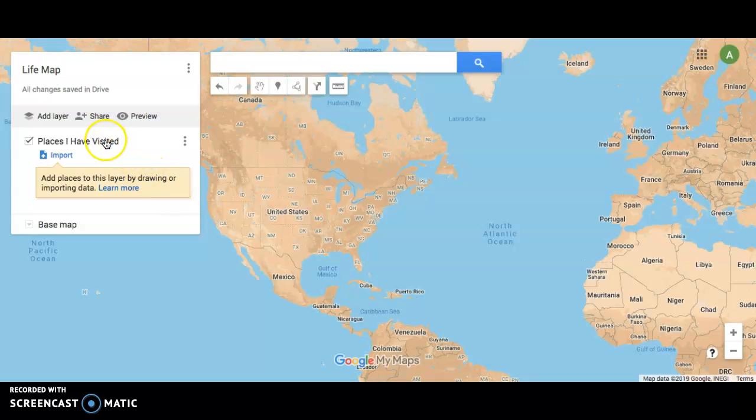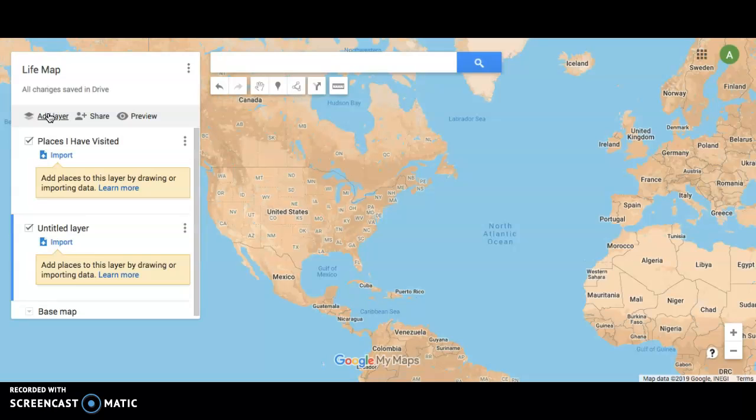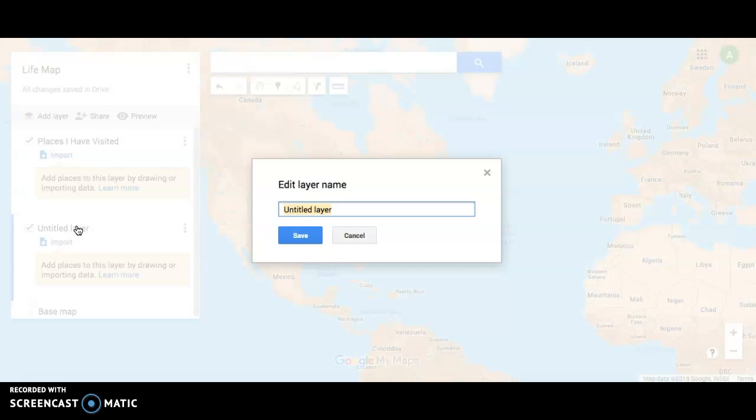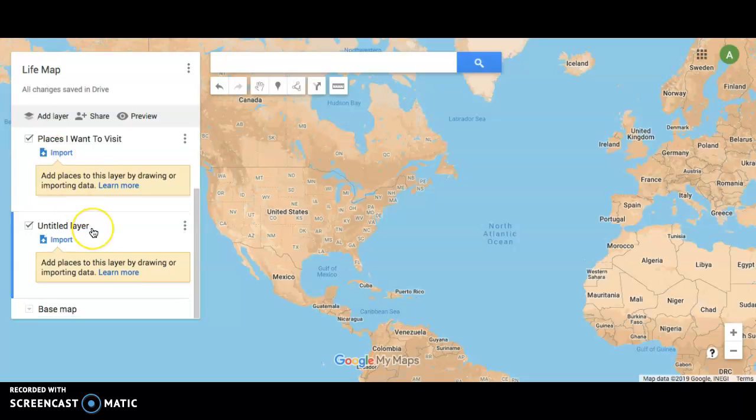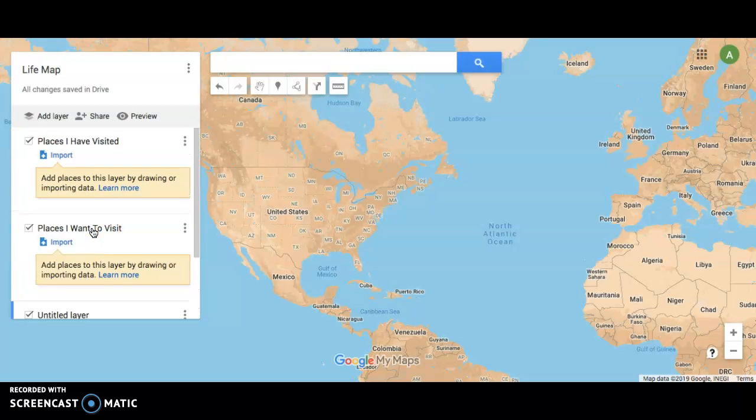So if I were to name this Places I Have Visited, then every location that I put in that layer would be a place I have already visited. In order to create a new layer or a new category, I would go up here to Add Layer, click on that, and it's going to drop that right below. So again, I would just click on that to name it. I could say Places I Want to Visit. You can name this whatever you'd like. Save, and that creates a new layer. So I can add as many as I want, and they would just pop up below, and I can scroll up and down like that.